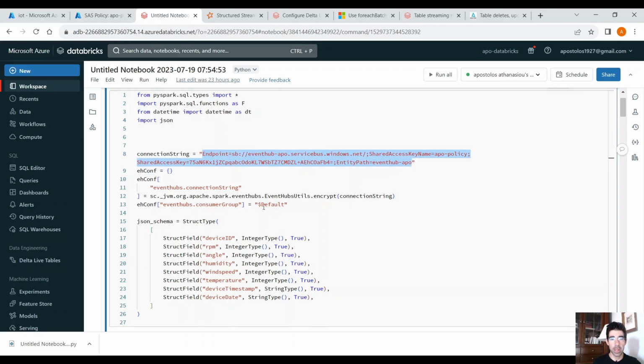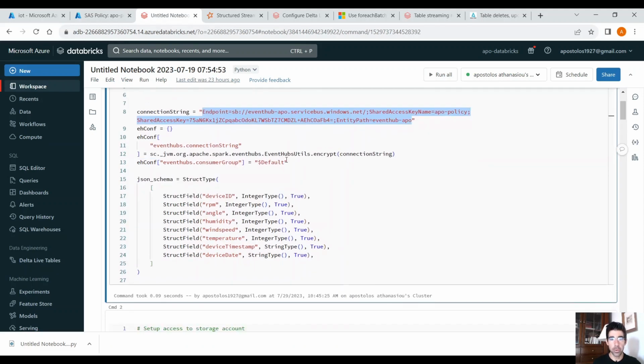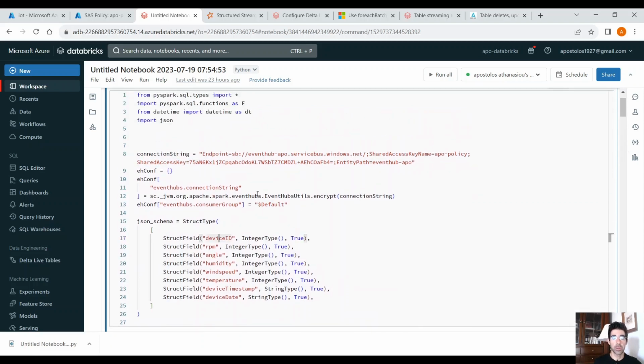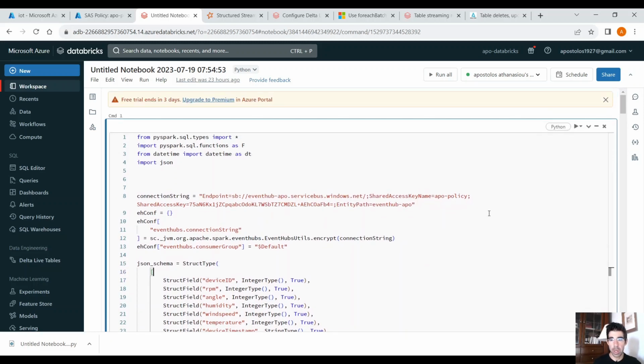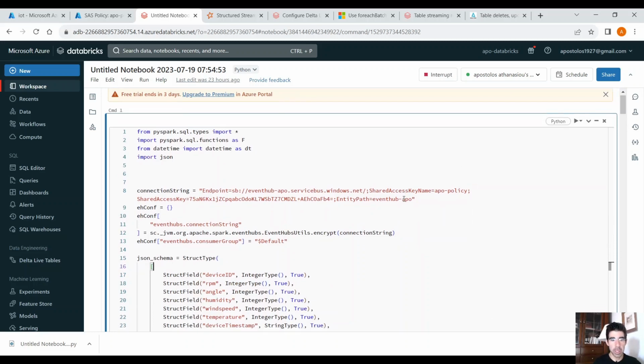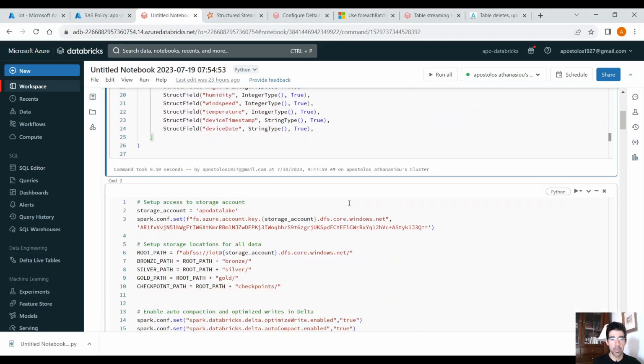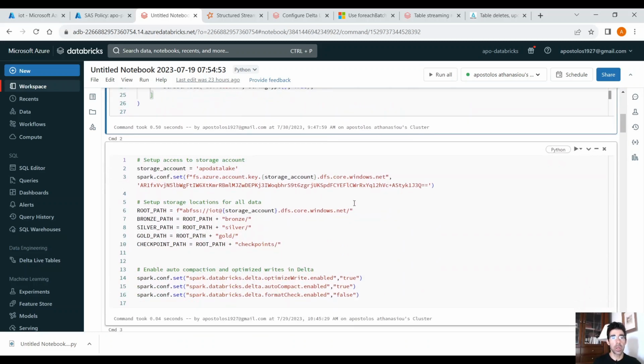Then we have to provide the consumer group. For me, it's the default consumer group, and the JSON schema, which represents the schema of the data that we are receiving from EventHubs. Let me run this bit here. Perfect. The next thing we need to do is set up access to the storage account.